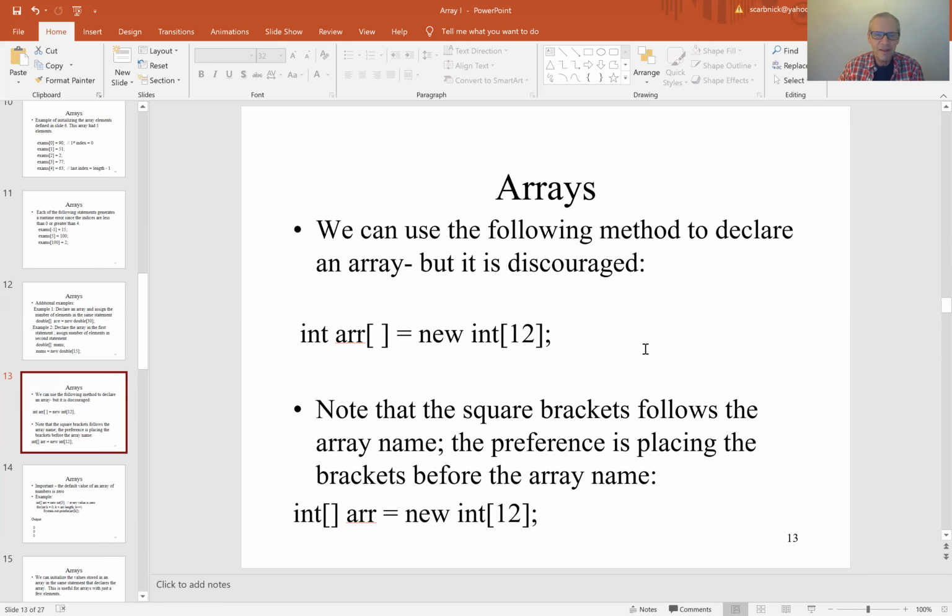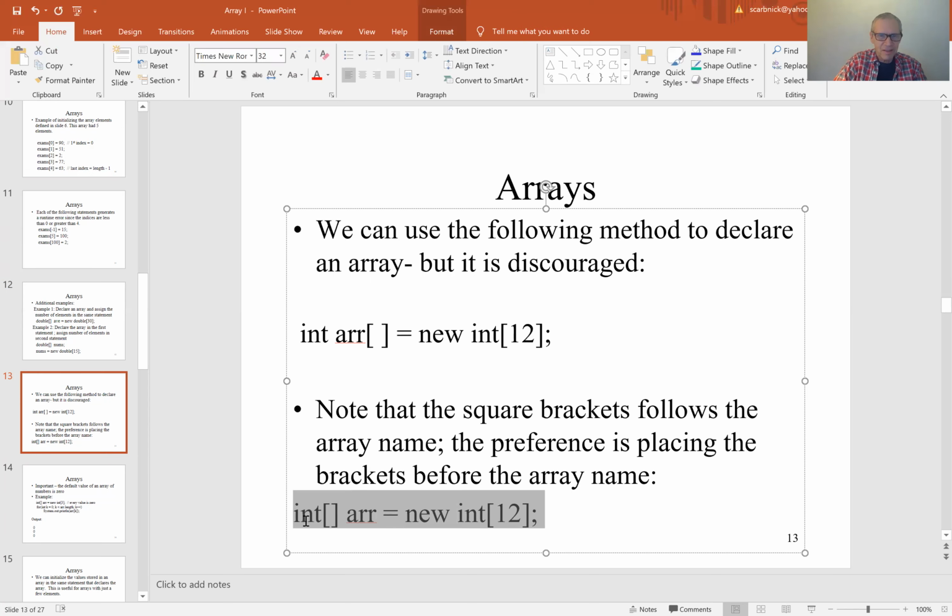So you can do both, right? I'm declaring ARR as a list of integers, and you can see there are 2 ways of doing it. It's int ARR with the square brackets after, or down there at the bottom, it's int square bracket ARR. And I will tell you, students, this is what almost everybody in the world does. I almost never see the other.